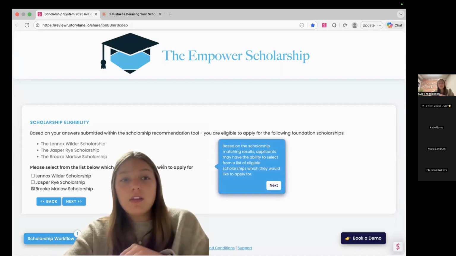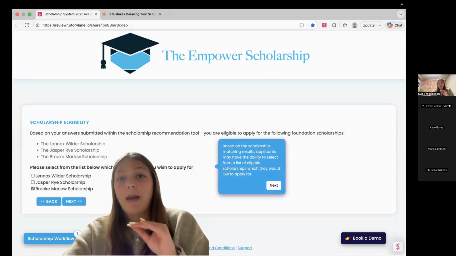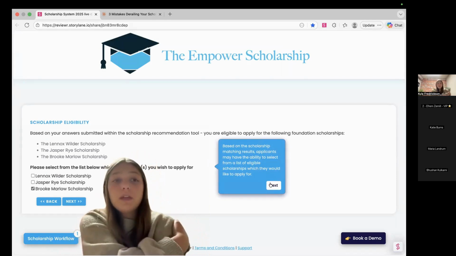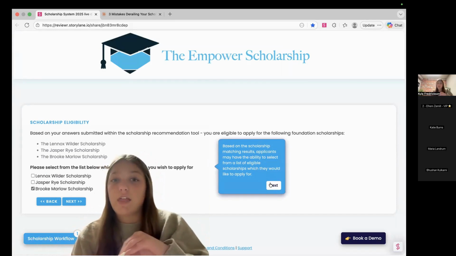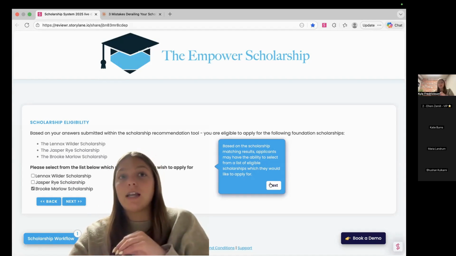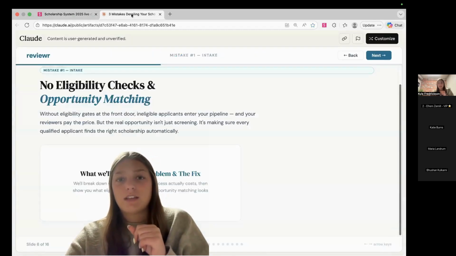Here's that eligibility that I was talking about. Based on the answers in that matching, they are eligible for those scholarships. They can move through. So your eligibility and your matching can either be two separate things or they can be kind of run together. We have clients that do both. It really just depends on how you want to run your program and what you think looks the cleanest.